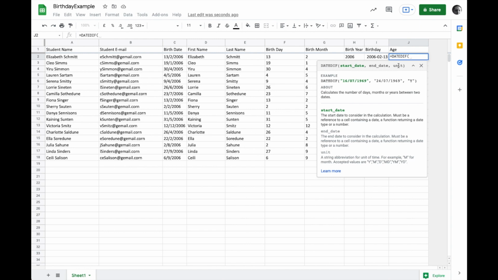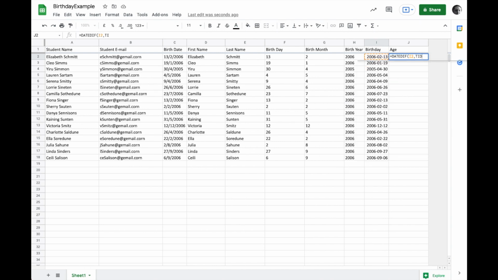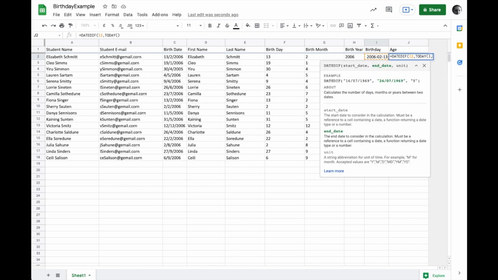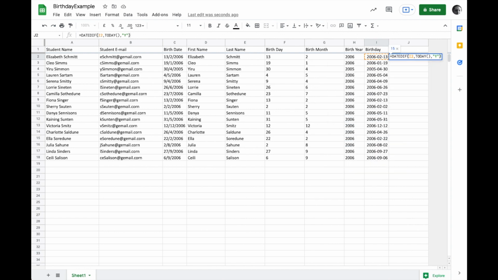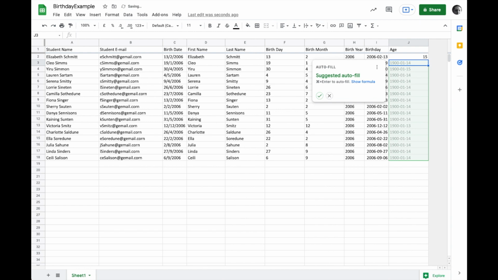So let's start by giving it the date that's here in cell I2. That's our start date, and our end date is going to be today. So there's actually a function in Google Sheets called TODAY. So I'll pass it TODAY. And then the unit we want it in, we want their age in years. So let's just do that and close bracket and return. And we can see 15.